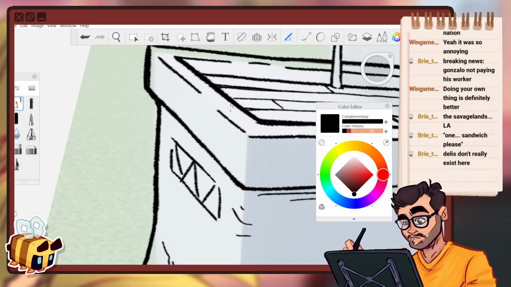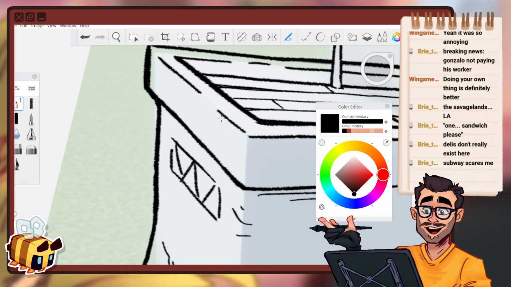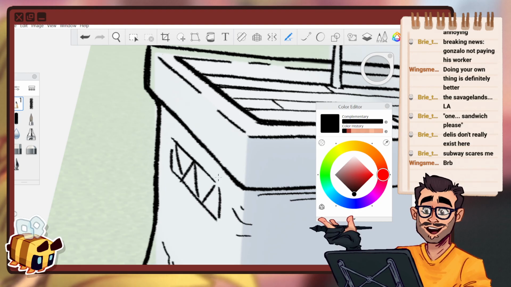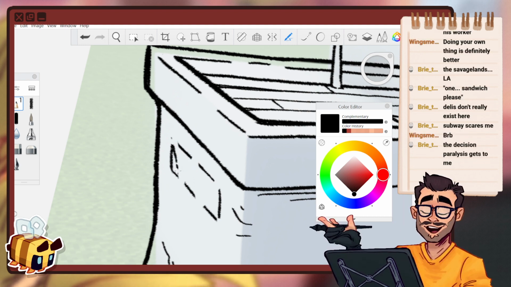Delis don't really exist here. Subway scares me. Oh, Subway. Yeah, I don't like Subway. It's fairly popular in the UK. There's a lot of them, and I've even found some here in Spain. I've never gone in. It doesn't look appetizing. The bread looks soggy. Nah, I'm good. Also, I know how to make a sandwich.